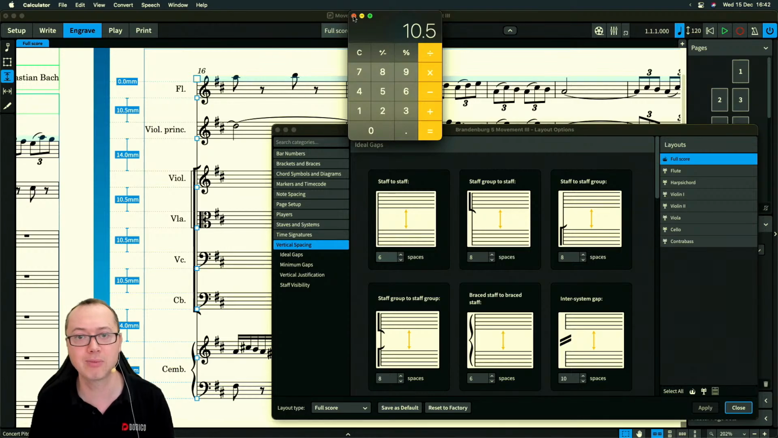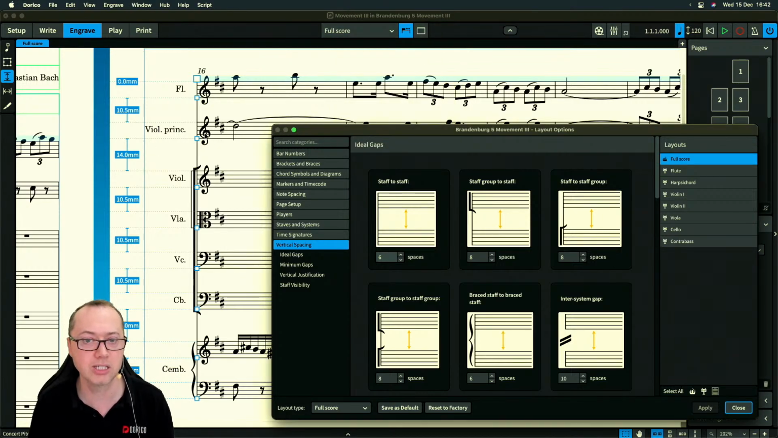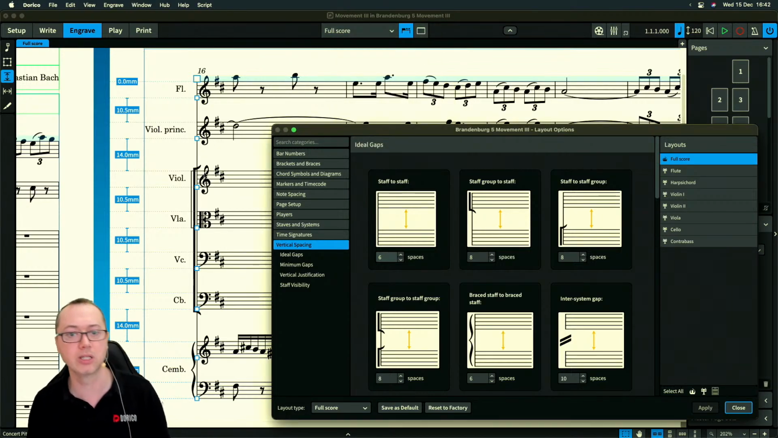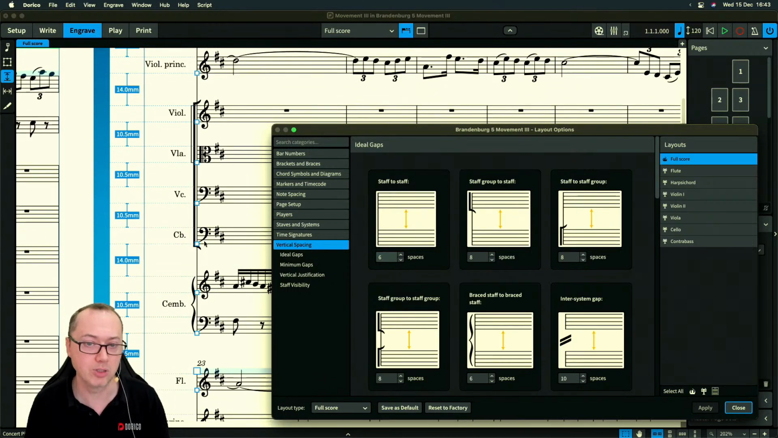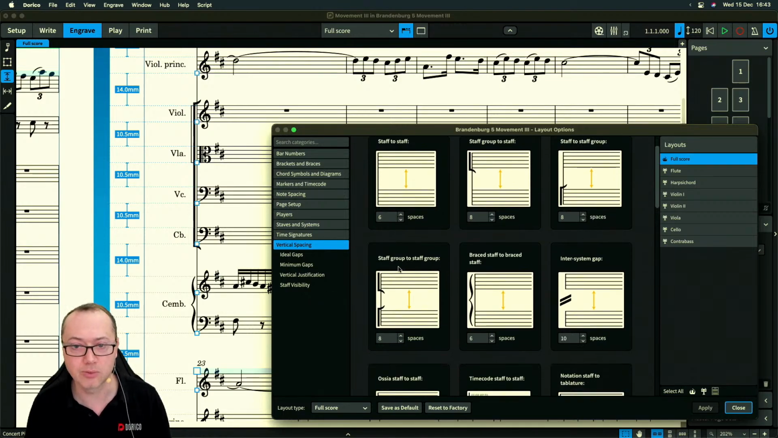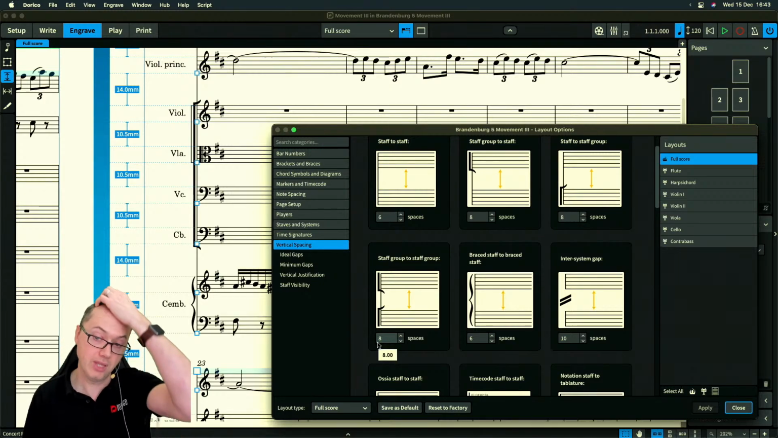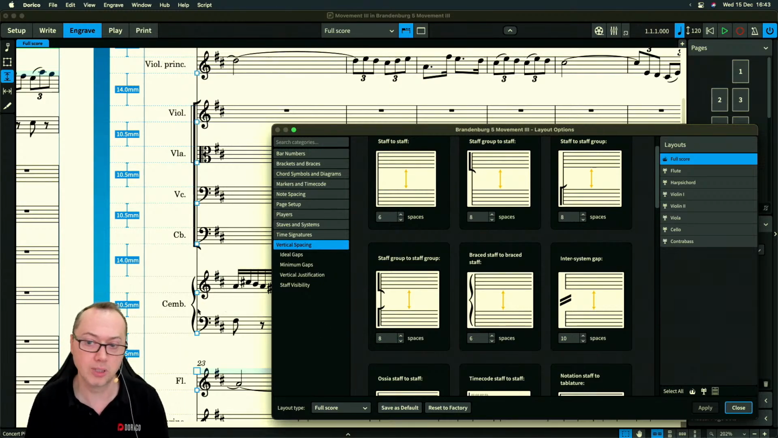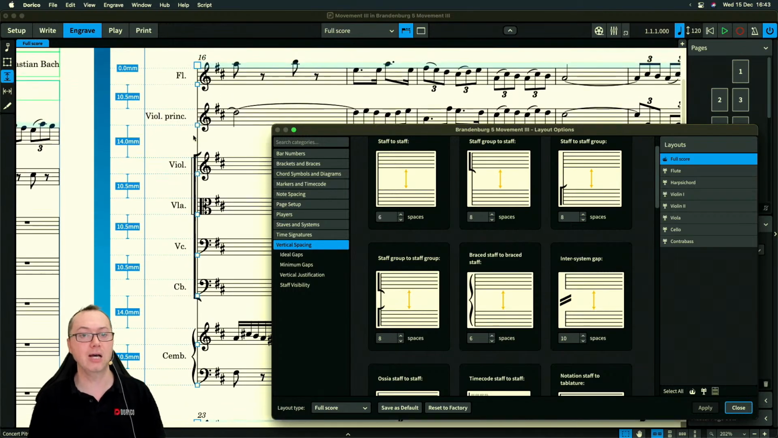And if you do the same calculation here, you see this is because these are different families, because of the way the groups are set up. Between the contrabass here and the harpsichord, that one is going to be using this, which is the staff group to staff group option, which is 8 spaces. There's also an option for the harpsichord part itself, which is also 6 spaces.